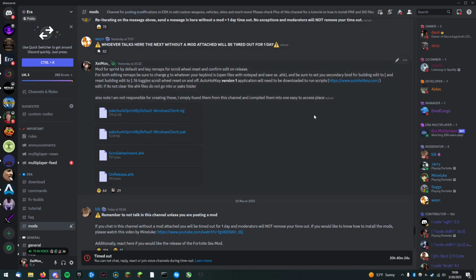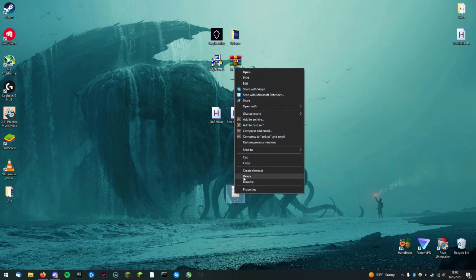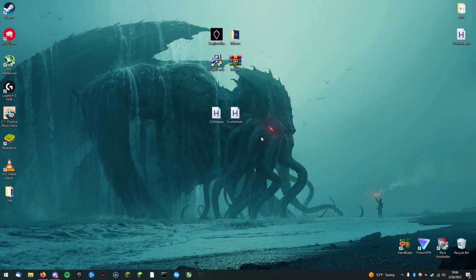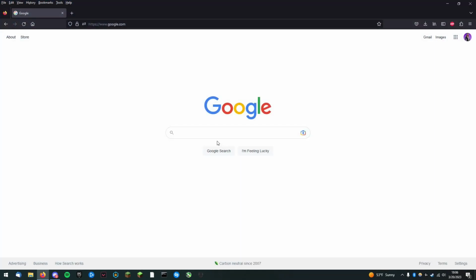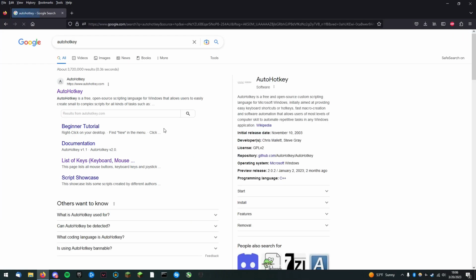From there, you're going to want to move the two AHK files, which will probably look like a text document, like, I don't know, I'll just name it. It'll look something like that, because you might not have AutoHotKey installed yet. So just search up AutoHotKey.